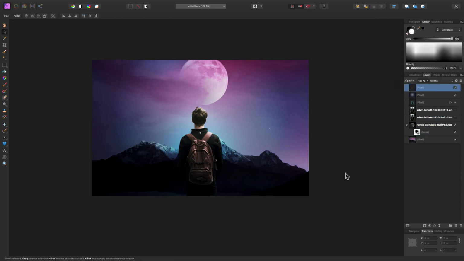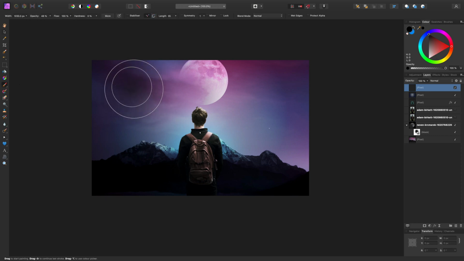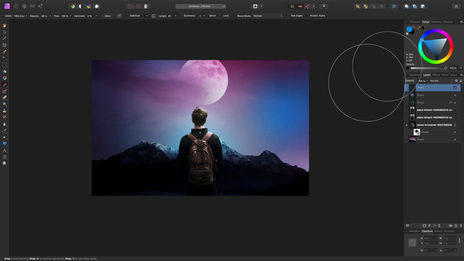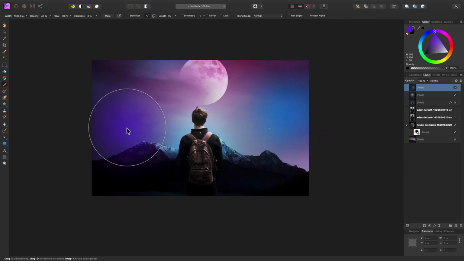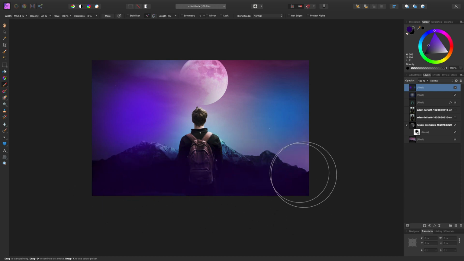I think I will create one more layer and I will play with my brush and add some colors on the top. So I'll open this color wheel, pick the brush tool, and using very soft brush, 0% hard, so this is 100% soft, I can just tap here and there with this huge brush, adding some colors to my picture.